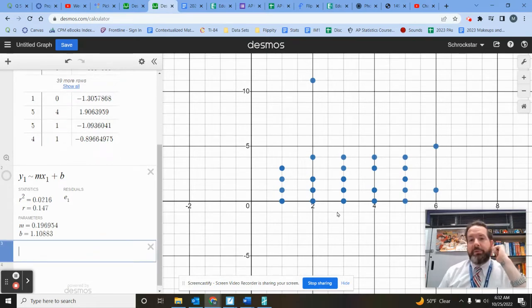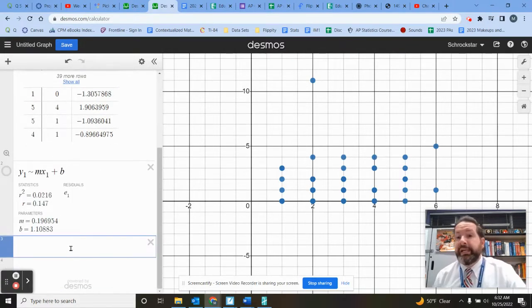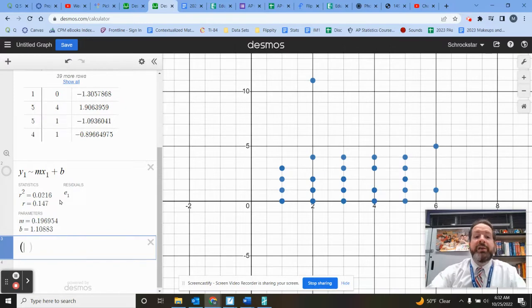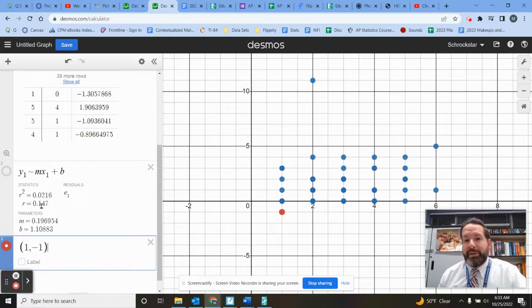If I want to label this axis down here, and I'm going to call it this one in our data was how many classes you're taking currently. So if I want to put a label down here that says current AP classes, the first thing I'm going to do is plot an ordered pair. And I'm just going to make a guess right now. I'm going to put it at about 1, -1. And what you should see is an ordered pair that pops up there.